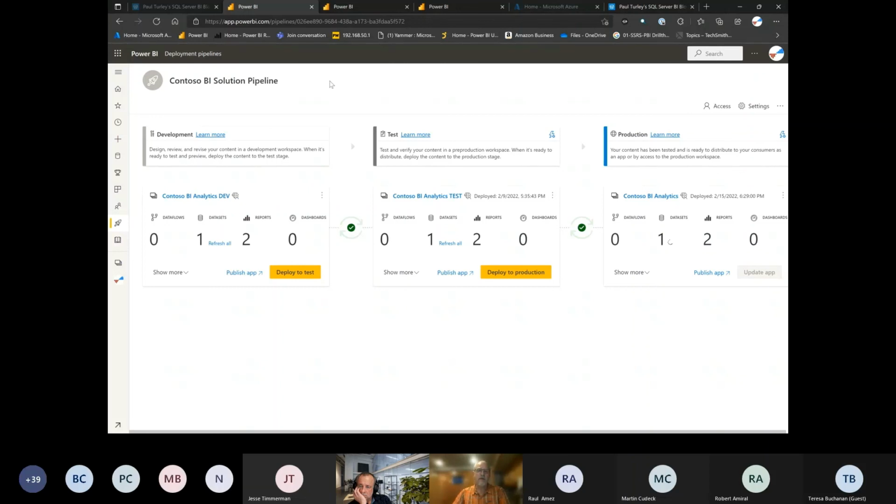Or you can go create a pipeline and then add workspaces to it. So either way, it's an easy thing to do. As you see, here's my pipeline called Contoso BI Solution, and it consists of a workspace called Contoso BI Analytics Dev, a workspace postfixed with test, and I don't need my users to see that I'm using deployment pipelines, so I'm not going to put prod at the end of this one. But you can see that all 3 of these are premium workspaces.